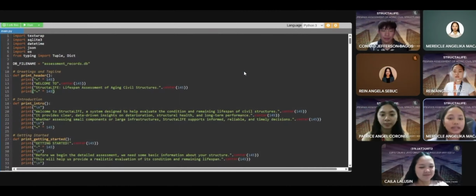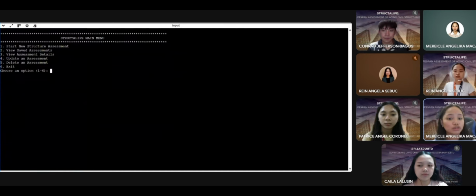Good day, everyone. I will begin by introducing the first part of our program, which is the introductory section of STRUCTALIFE. This area is responsible for preparing the user before any assessment starts and making sure that they understand what the system does. The first one is the Start New Structure Assessment.